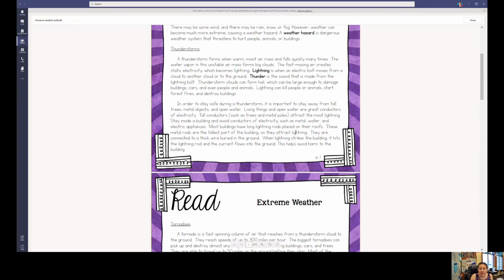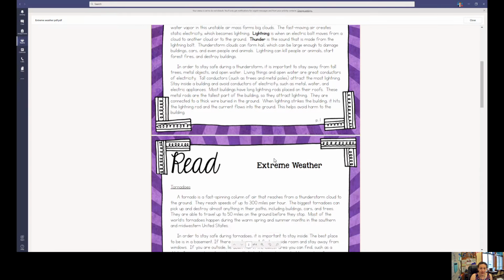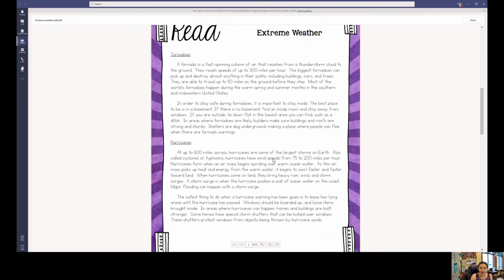Most buildings have long lightning rods placed on their roofs. These metal rods are the tallest part of the building, so they attract lightning. They are connected to a thick wire buried in the ground. When lightning strikes the building, it hits the lightning rod and the current flows into the ground. This helps avoid harm to the building. We don't have that luxury on our bodies, so try not to be the tallest thing outside.